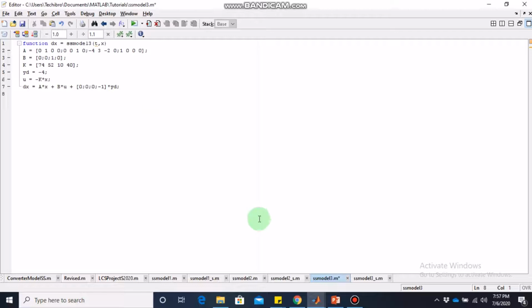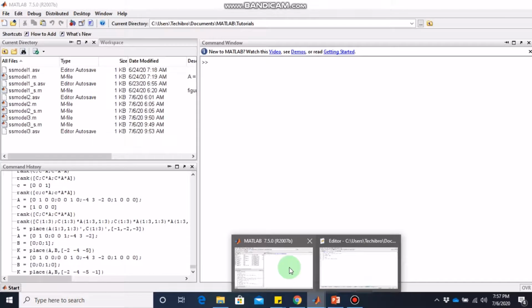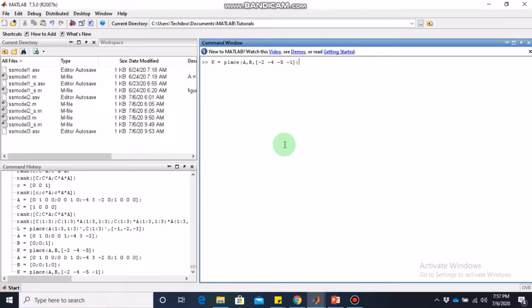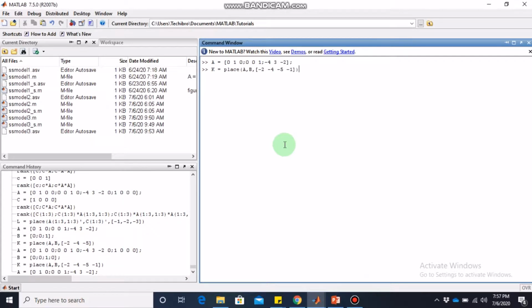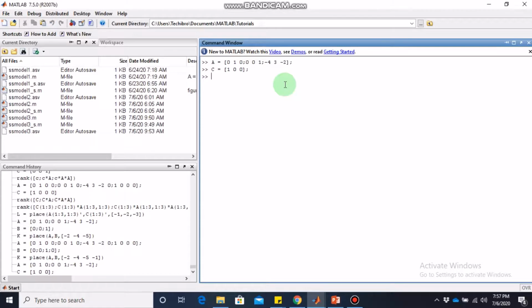x4, which is the integral state, will stay out of the observer dynamics. So what we do is, first of all, we calculate the observer gain using the old 3 by 3 A and B matrices. So this is the 3 by 3 original A matrix without the integrator state. And let us suppose my output C is equal to 1 0 0, which means that I am measuring the first state x1 only.